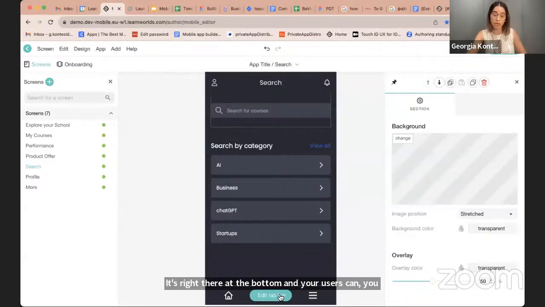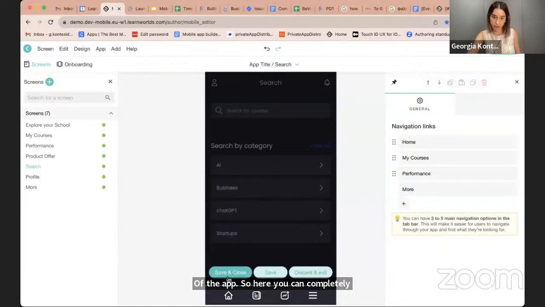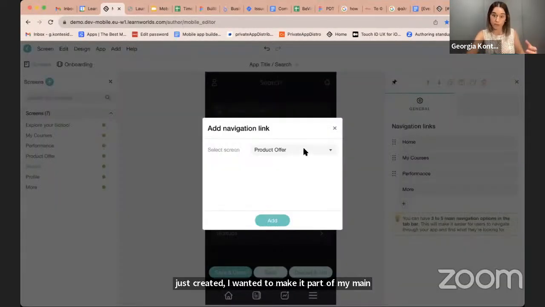So here you can completely customize the bottom navigation tab bar. I just clicked on edit, and here in the sidebar I can see the links that are listed right here. So we have home, my courses, performance, and a more screen that shows some more options, app settings, etc. So you can see home, right? My courses, performance, and more. So now I want to add the search screen that I just created. I wanted to make it part of my main navigation because it's very important to me.